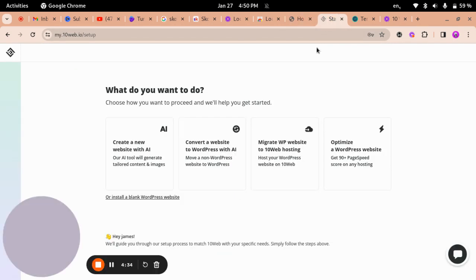The first thing you're going to do, as you can see on my screen, is go to 10Web. Then we're going to say create a new website with AI. Don't try this out once. If you want to convert your website to WordPress, you're going to use the second option. If you want to migrate your web hosting to 10Web, the third option, and so on.